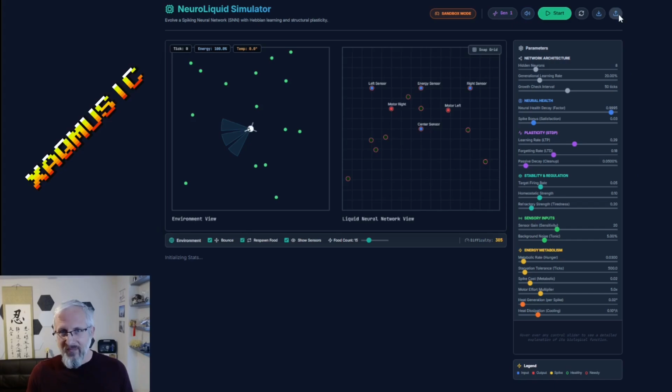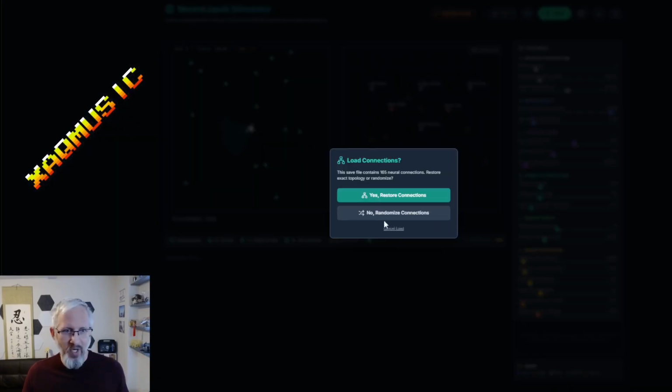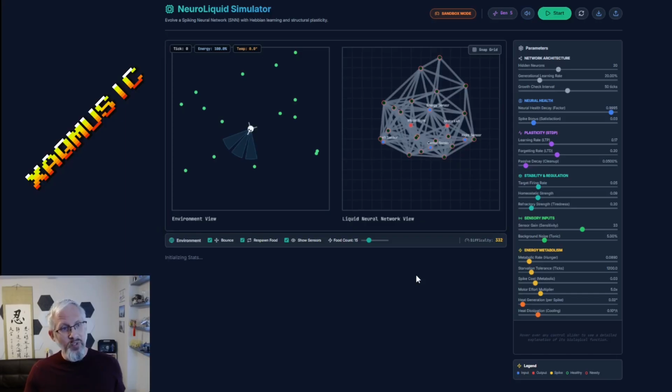So if I upload this one, it's called Liquid Hair Net, because why not? I can restore the connections or not. I can get just the pattern of the neurons, or I can restore it with the connections that I've saved. So this is with the connections that I've saved, and it looks just like a blob. This kind of randomly grew out of running the simulation for 5 generations.